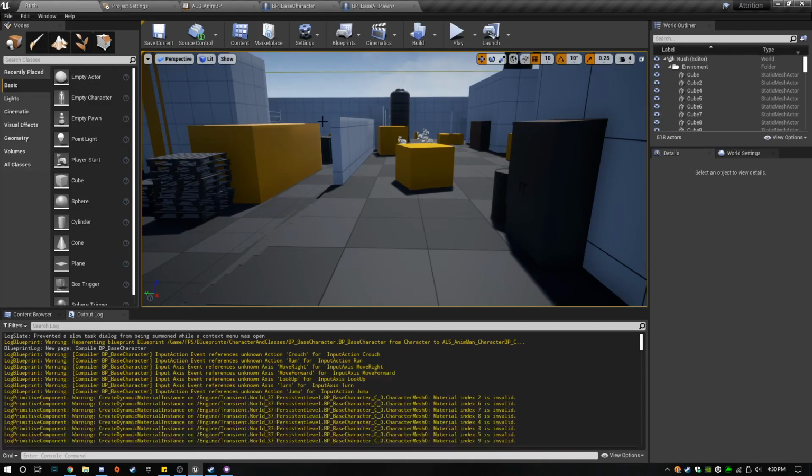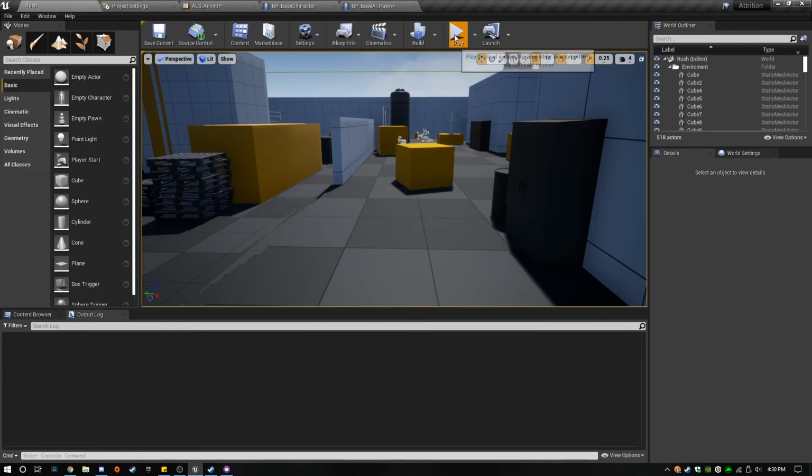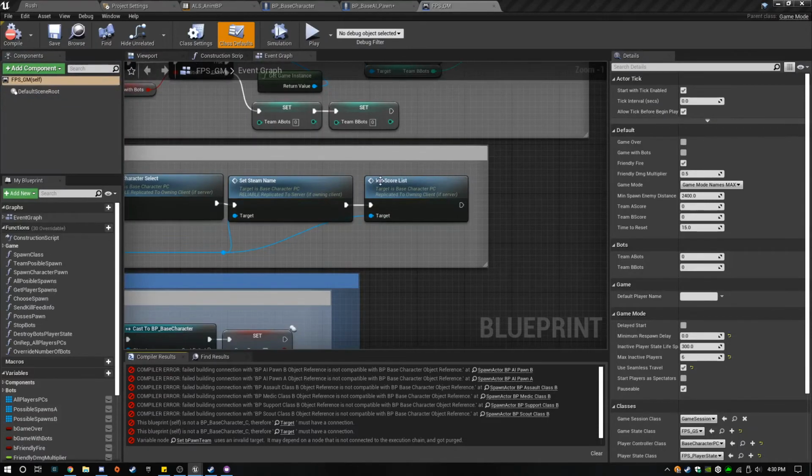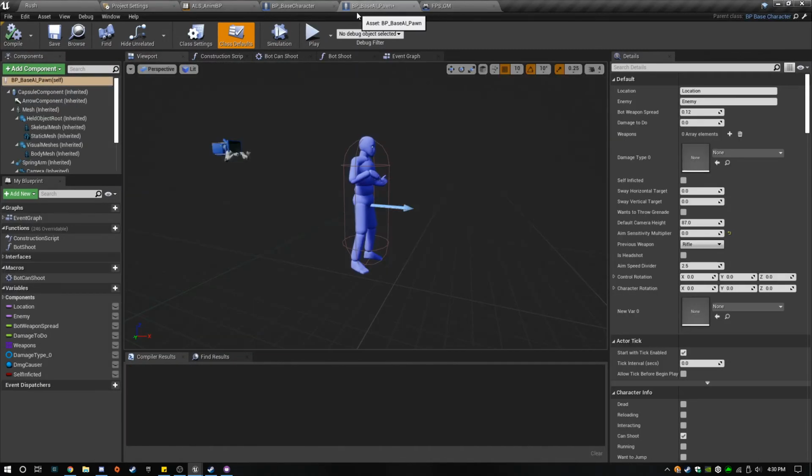Okay, other than the reload, I think we're back in business. Let's take a look here. What? FPS game mode? I didn't touch that one. Commit to the commit, yes.